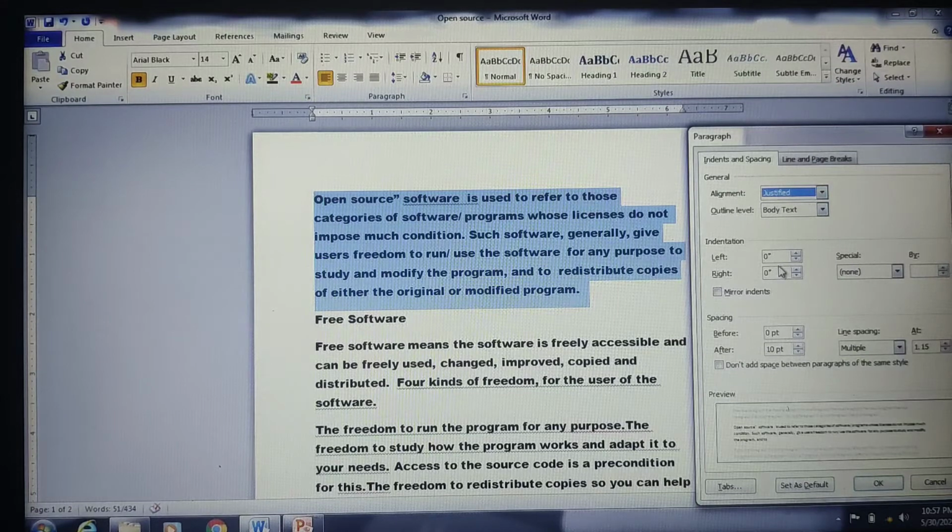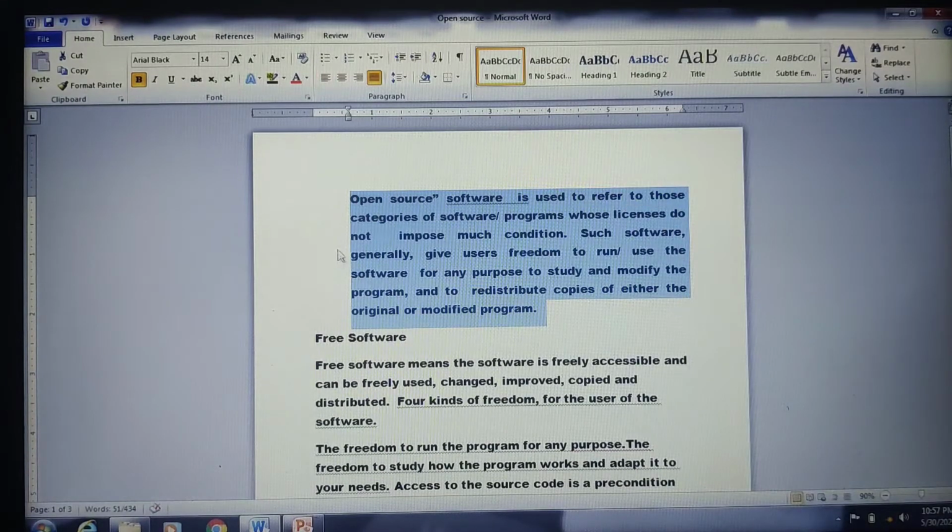What if I want to increase the left indentation? Please observe here towards the left indentation. You can increase the size. Can you see the preview box here? It is showing you the immediate changes. This is how you can increase the left indentation, and just say okay. Can you see the difference? I've increased the left indentation.